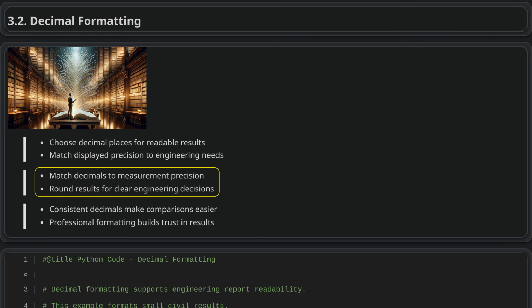Decimal formatting should match the precision of the data and the needs of the task. Showing more decimal places than the measurement supports can be misleading, while too little precision can hide important detail. Choosing the right number of decimals makes results clearer, easier to compare, and more professional.